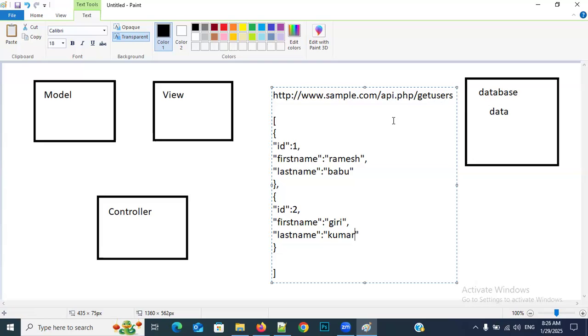In every application there will be two types of programmers: front-end and back-end. Front-end comes under HTML, CSS, designing, and also the Angular programmers. These all come under front-end only. Back-end means PHP developers, Java developers, Node.js developers, .NET developers. These are called server-side developers. Both will work in the same application.